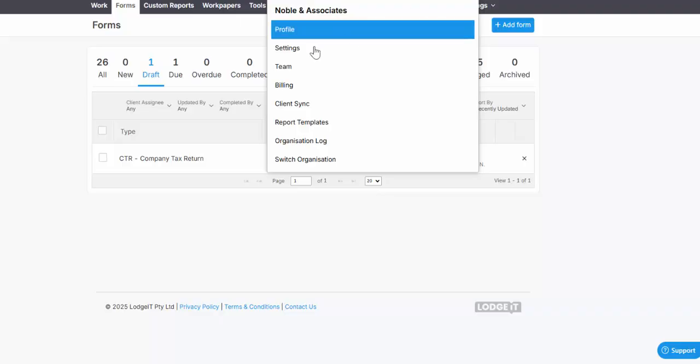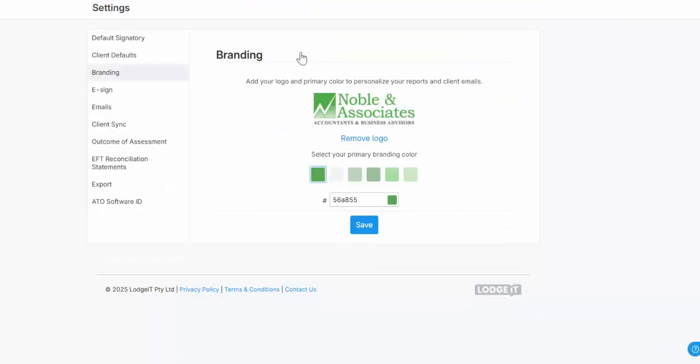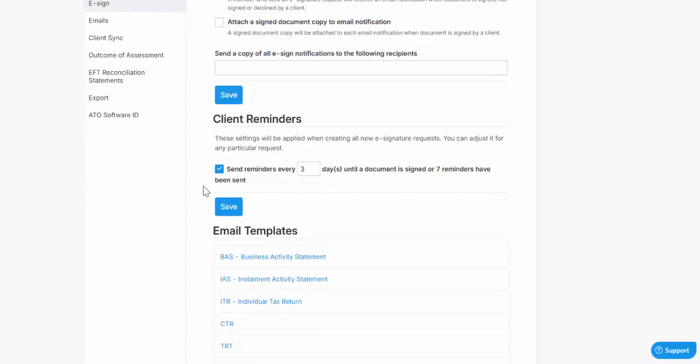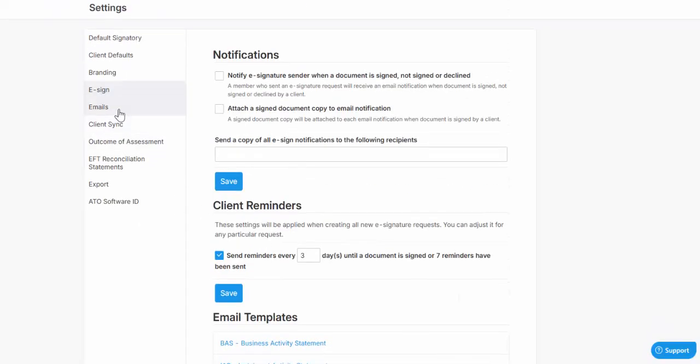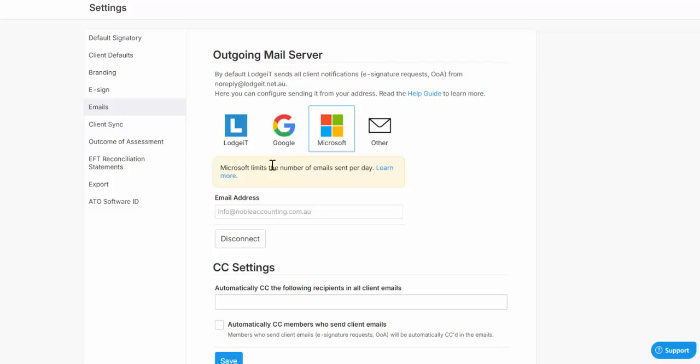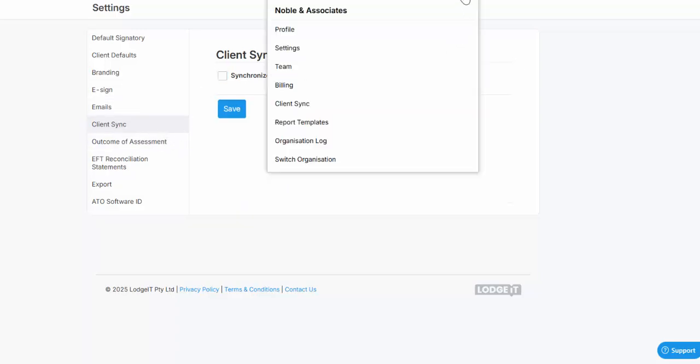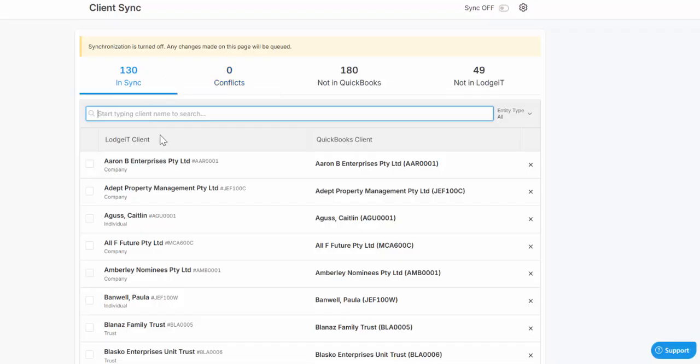Finishing off with a look at your settings. In system settings, you can add your branding, notifications, and client reminders, and make changes to those. Connect the mail server that you want to send your mail out to your clients on. If you want to synchronize your clients with QuickBooks, so you can bill or invoice out of QuickBooks, activate that. And then also go to the client sync, and you'll notice how we've synchronized our clients between the two systems.